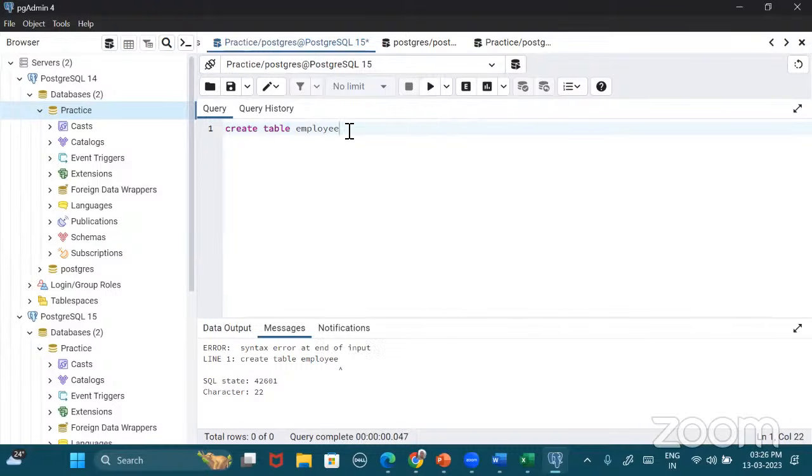Why? Because I'm saying that I want to create a table, but I'm not telling it what will be the structure of the table. We can't just say create a table. Table needs to have some columns in it. At least one column should be there. Here, I have not specified the list of columns. So it doesn't know what to do. It's confused.